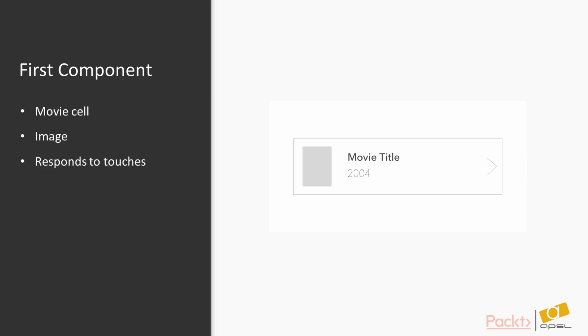First of all, let's discuss what we're going to do. We'll build a movie app. It will enable us to search and browse basic information about movies. Our first component is going to be the movie cell. It will contain an image, the movie title, the movie year, and an icon displaying a disclosure indicator. This component is going to be touchable, so it will respond to the user interaction.